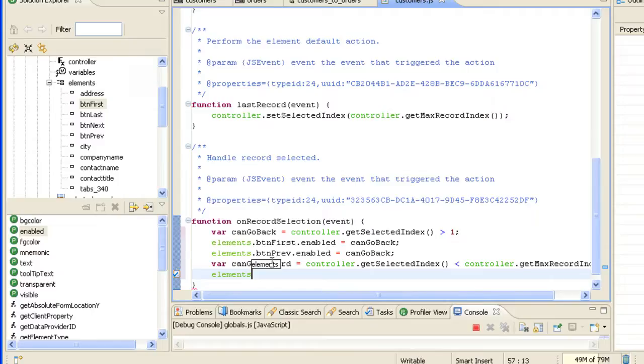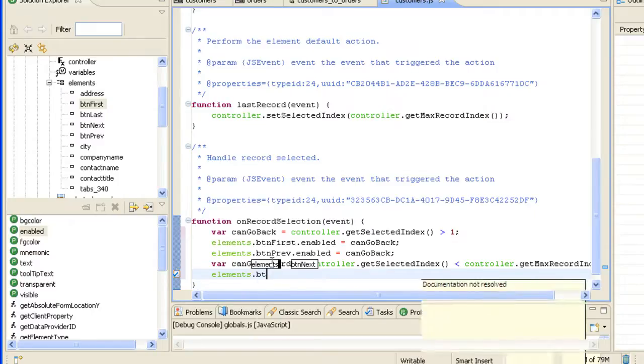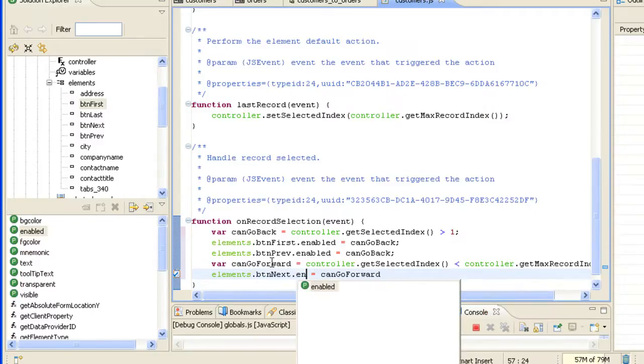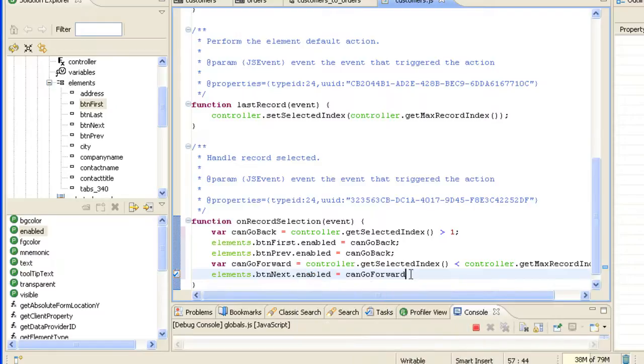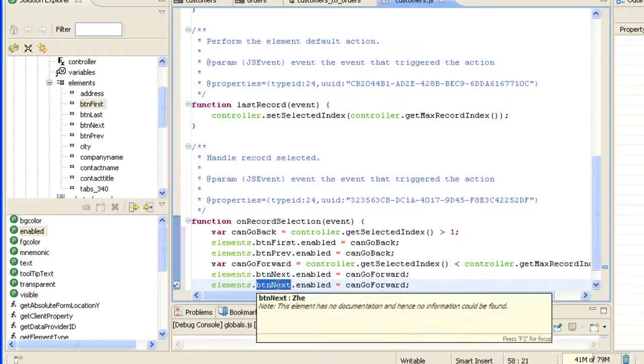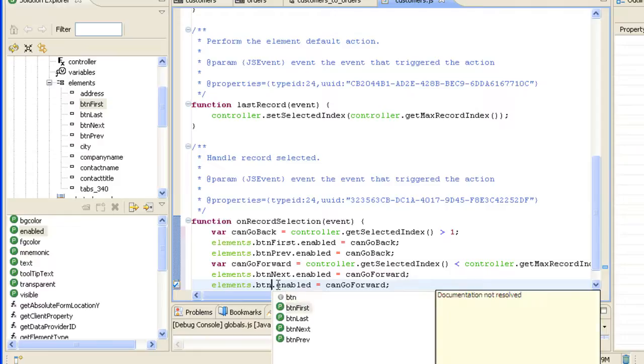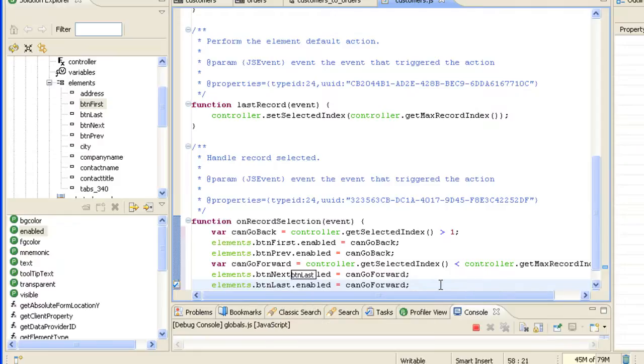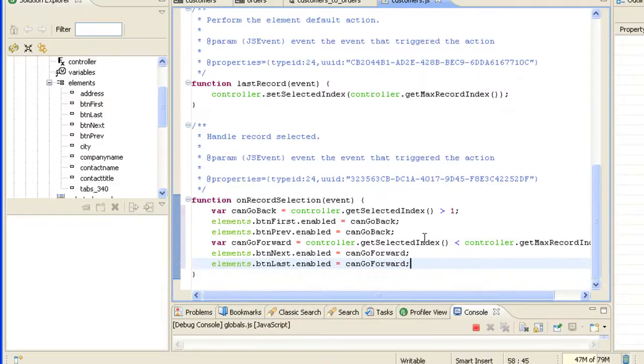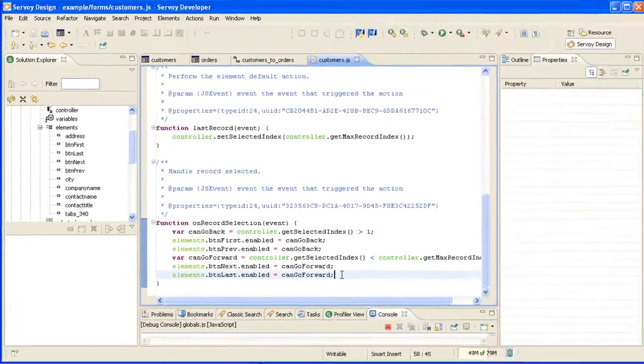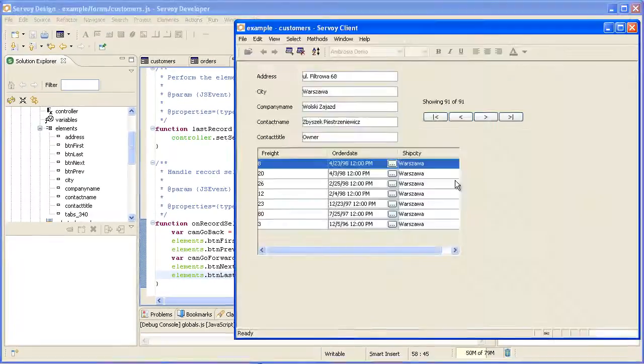So we have btn_next.enabled, and I'll copy that line and I'll paste it in, and I'll just do the last one, which is the btn_last. And so there we go. I finished the code for my on record selection event. So this gets fired every time the record changes, and my buttons will update their appearance. Let's switch over to the Debug Client and see how it works.